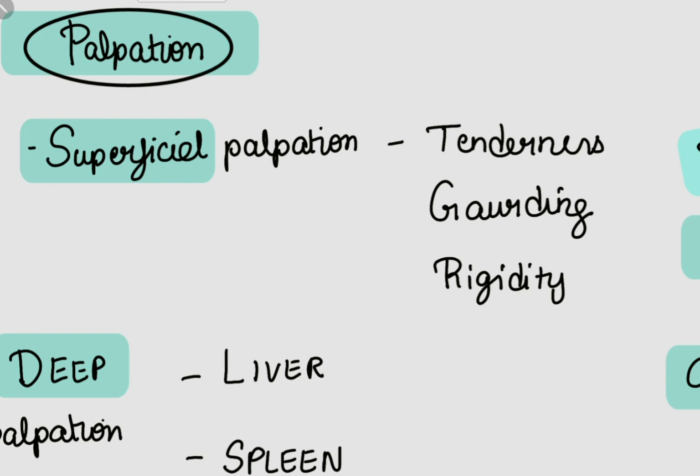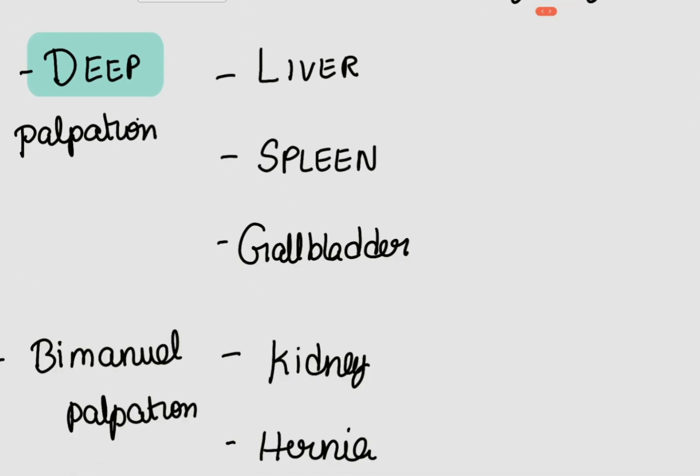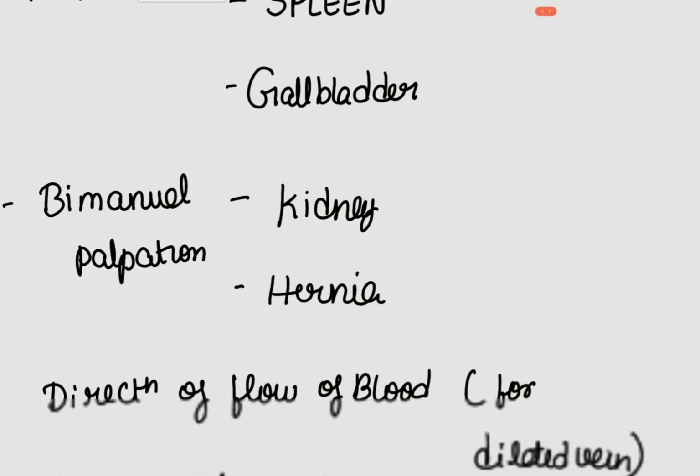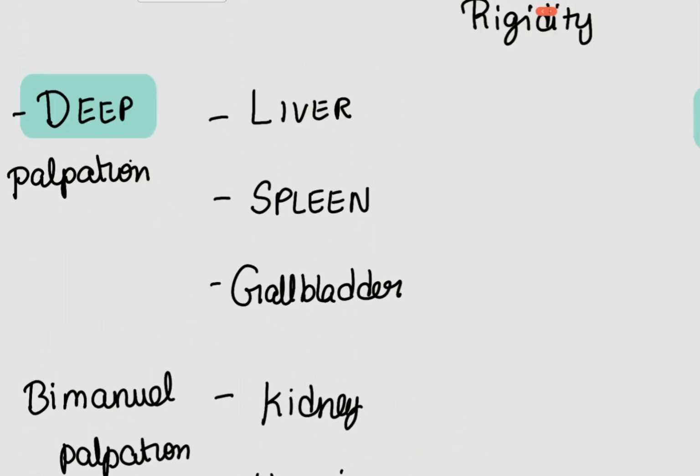Then we have palpation. We have superficial palpation wherein we elicit tenderness, guarding, rigidity. Then deep palpation wherein we have liver, spleen, gallbladder, bimanual palpation of kidney, hernia. When you palpate deep structures such as liver, spleen, gallbladder, make sure you mention location, size, shape, consistency, the surface, edge, tenderness, and movement with respiration.